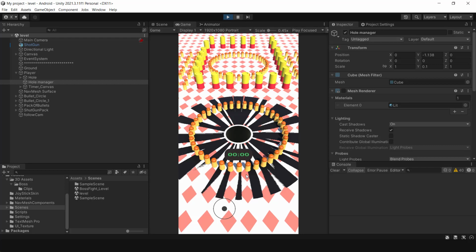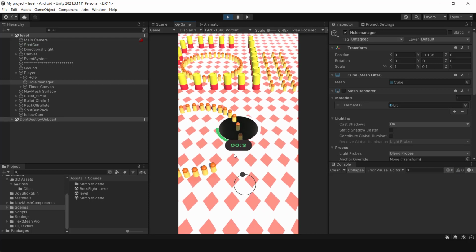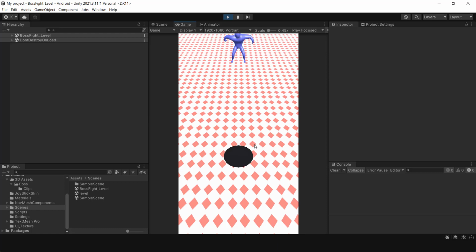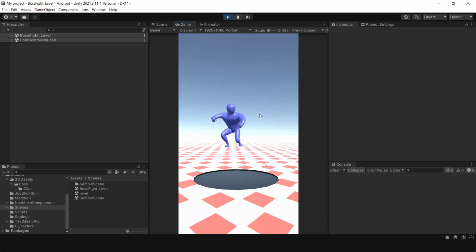To speed up the code checking process, I have temporarily reduced the countdown timer to 5 seconds. Everything seems to be working perfectly.